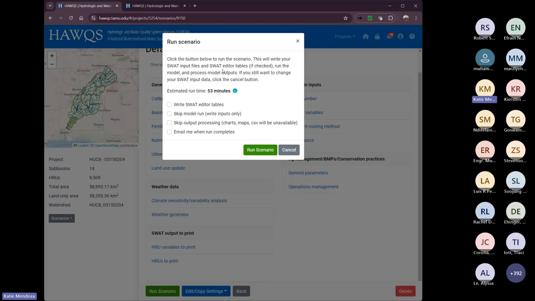There's a few different options here. It gives you an estimated time of running, and this is just based on how many users might be on at the time and how many scenarios are being run at one time. You can write SWAT editor tables. So if you are familiar with editing a SWAT project offline, you can select that box so that you are provided with all of the tables that you need to run offline. If you want to skip the model run and just write all your inputs, you can select that as well.